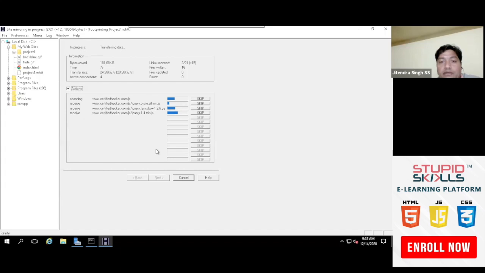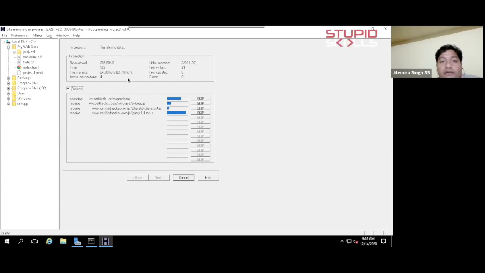So I'll just cancel it. What it will do is download all of the information by launching 4 active connections, because that is what I specified, which is the default. Currently I'll cancel it because it might take some time. So you can do that whenever you are trying this particular tool.